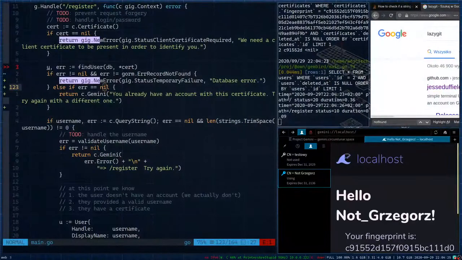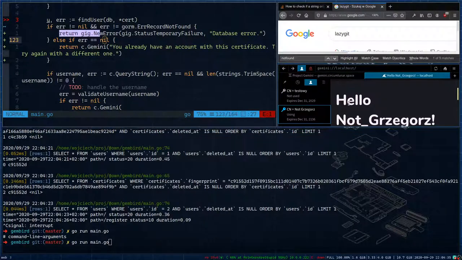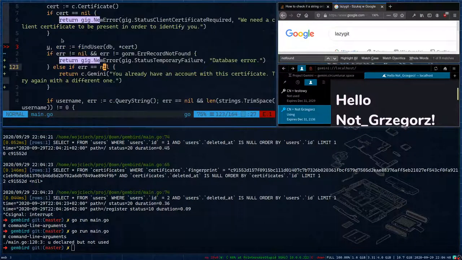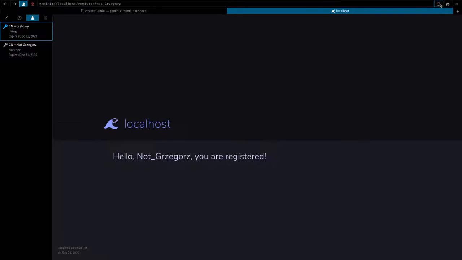It does not work because we haven't recompiled. What's the error? U is declared. Oh, of course, because we don't care about the user. We do care about the user, obviously. We're making a great app, but not in this particular moment. We just want to know if the user exists. Let's try again. We are not Grzegorz. Wait. Okay.